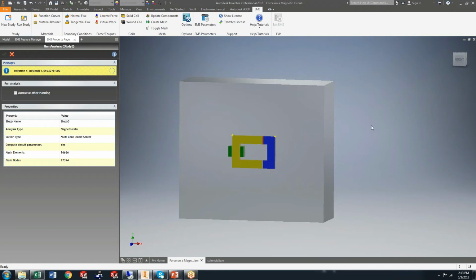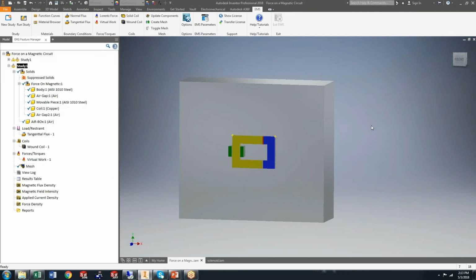Now it's running. EMS makes use of the multi-core in your machine. As a result, large problems can be solved using multiple cores of your machine in hardly any time. As you see here, within less than a minute, EMS is able to compute the results. Now we can take a look at the results.